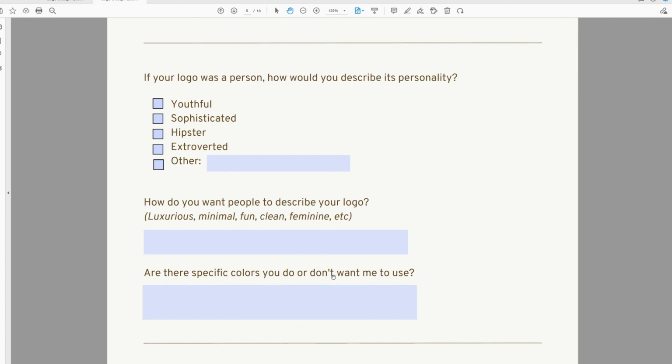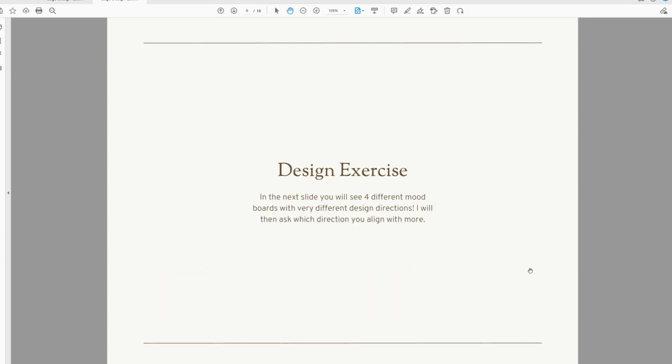And then moving on, this is something new I started doing, and it is a design exercise. I don't usually have my clients make a Pinterest board for me unless they want to do that and they want to be really collaborative. But sometimes I do like to understand the overall design style that they are drawn to. So I basically say, in the next slide, you'll see 4 different mood boards with very different directions. I will then ask which direction you align with more.